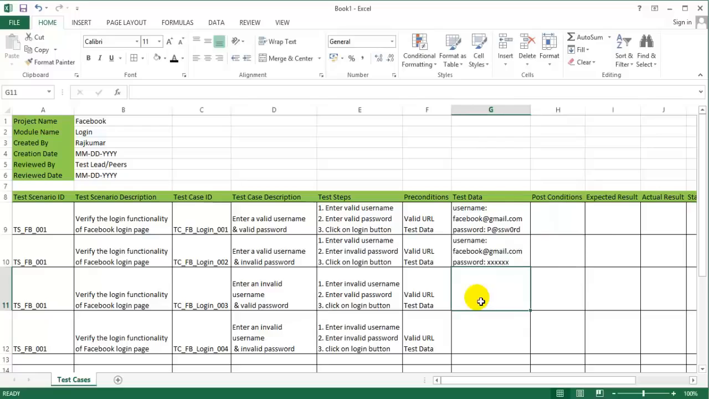Similarly, I'm going to take a username for the third test case as an invalid username here, and password is a valid one. See here, I took the test step 1 as enter invalid username and the valid password. So I took an invalid username and valid password. And in the final test case, the username and password are invalid.